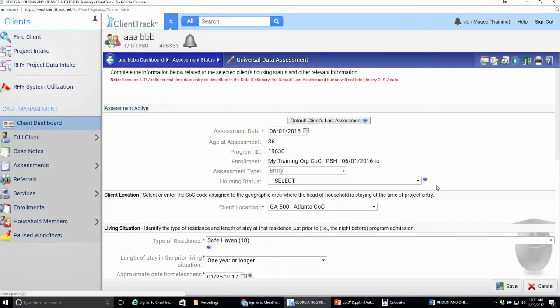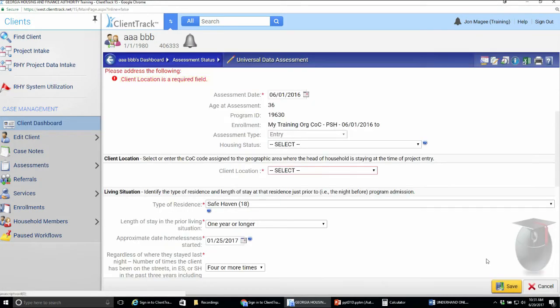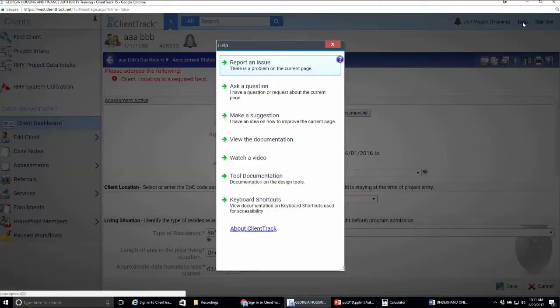So for instance here, I'm going to actually kind of create an issue by not answering this question and trying to hit save. I get an error message here, and let's say I was unfamiliar with this error message or I did not know what to do now to correct this. Well, you can go up here to the top right and you'll see a help icon. Go ahead and click on that.